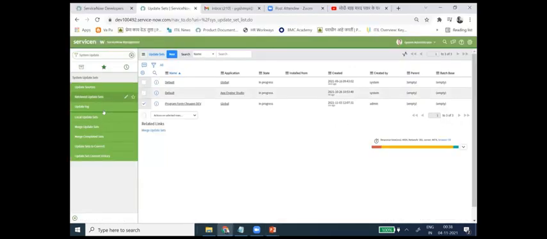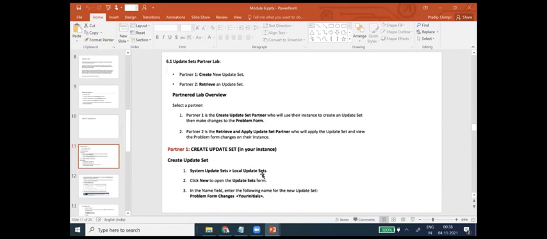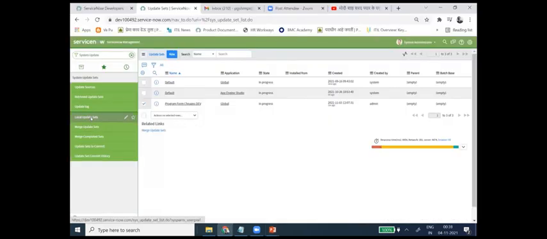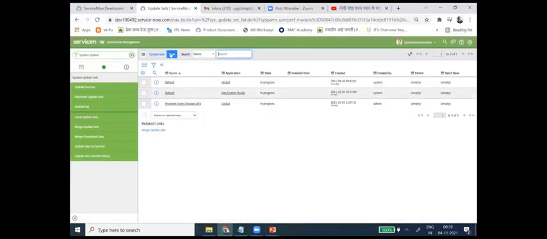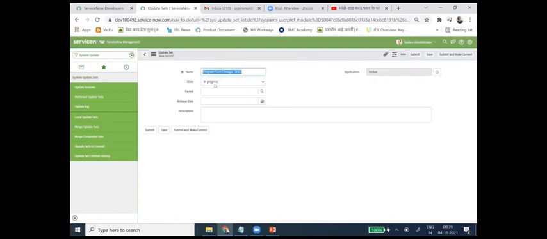I will go to System Update. Under System Update, there is Local Update Sets. So I click it here, create new, and give the name.